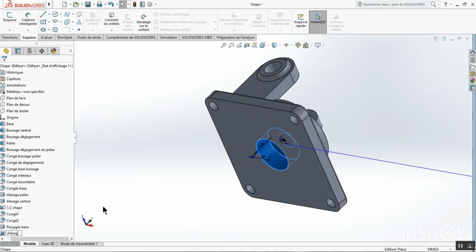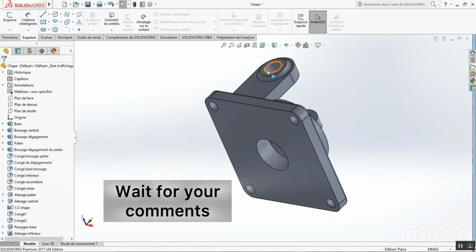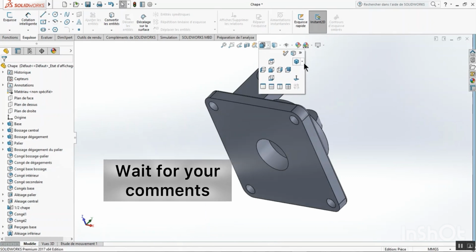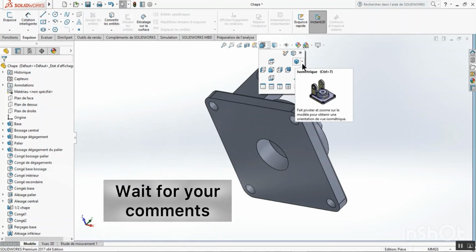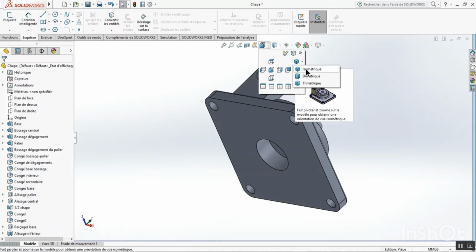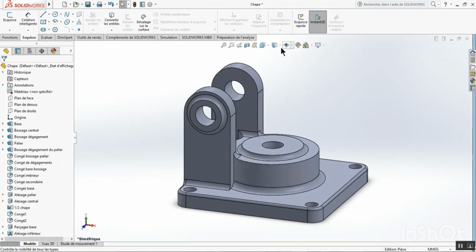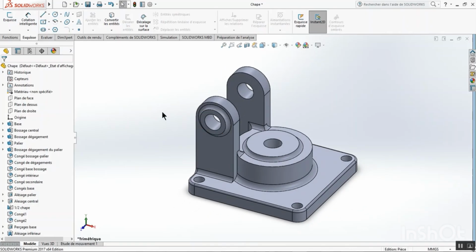Let's return to one of the perspectives. You see here that we can also display several types of perspectives. There is the isometric. There is the dimetric perspective. There is the trimetric perspective. Each perspective has reduction coefficients according to the 3 directions of space, and a certain angle of representation.